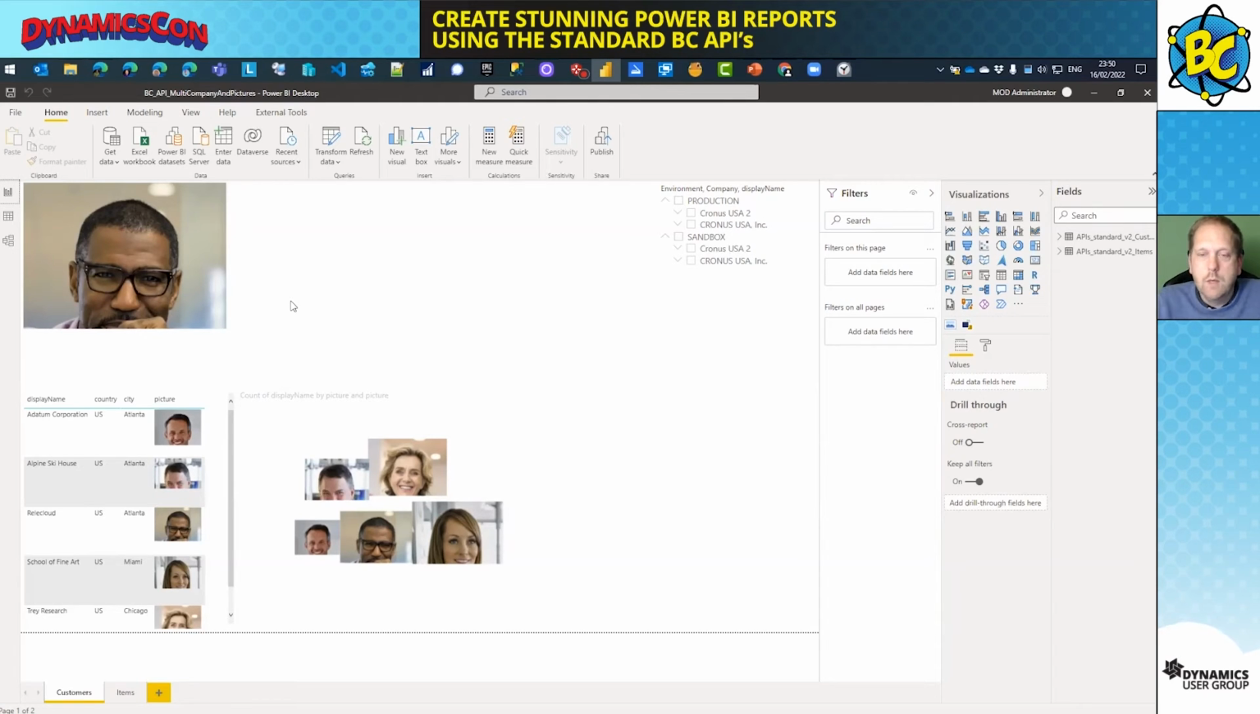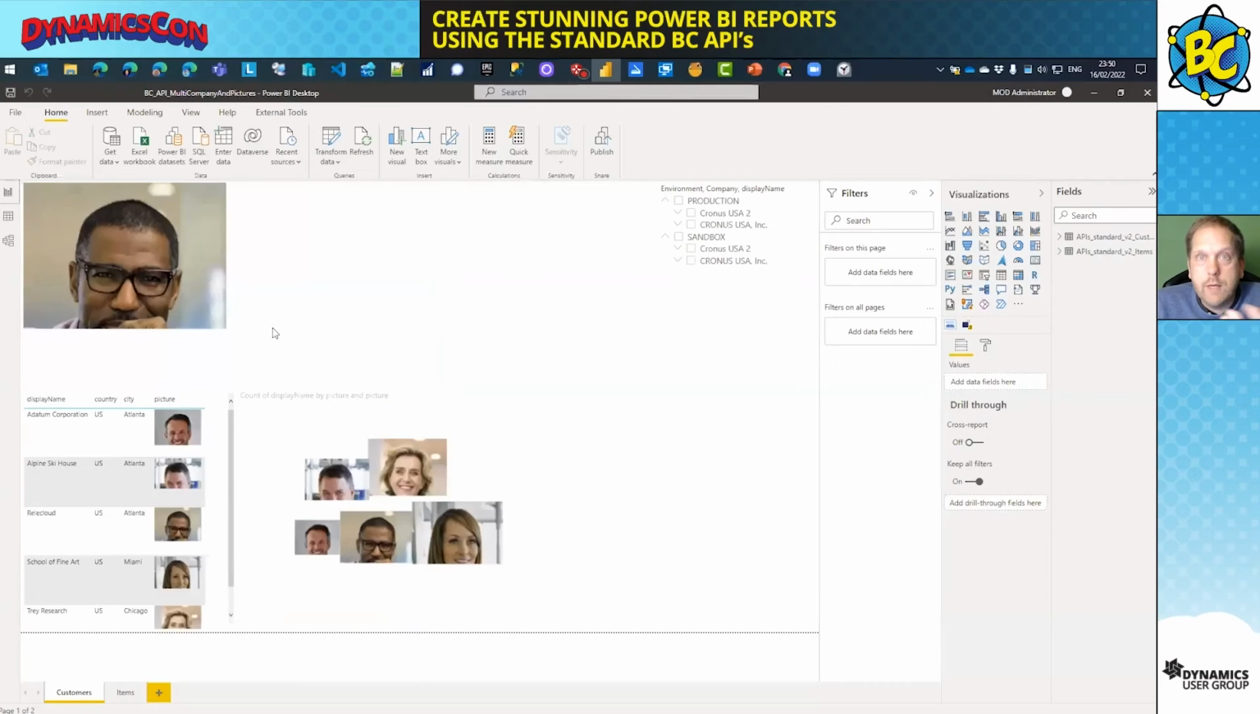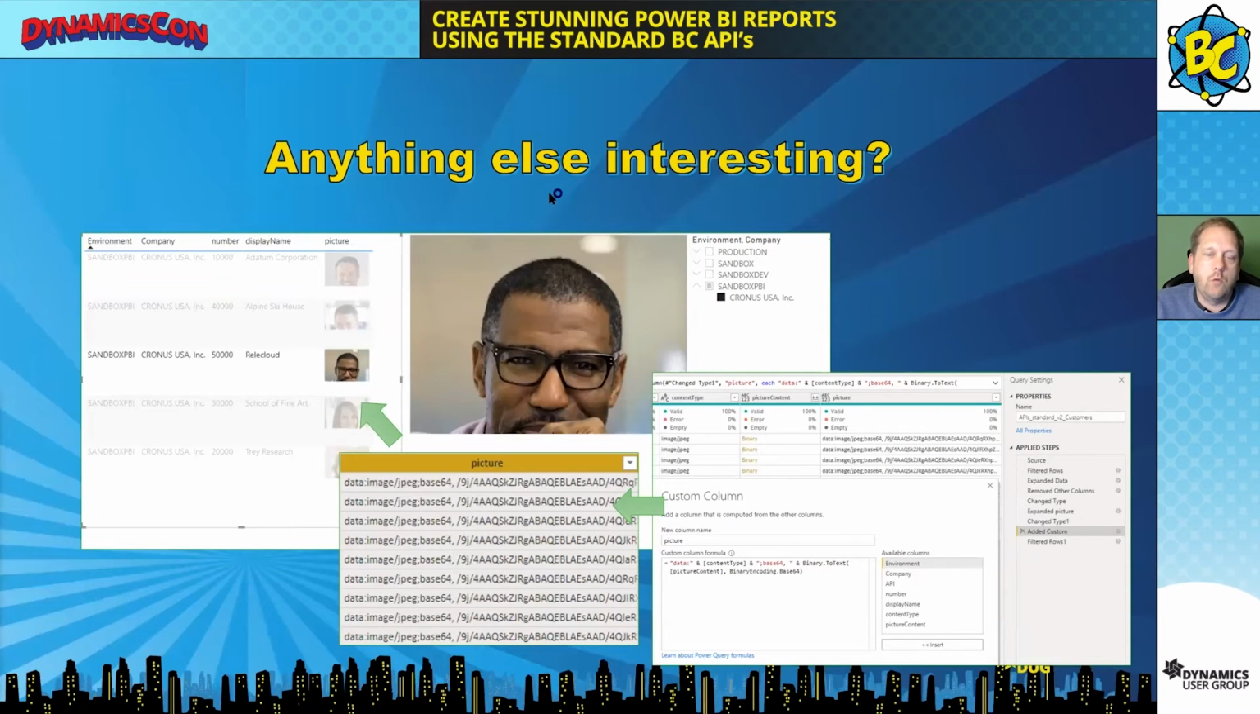Amazing, right? There's only one limitation. The pictures are sometimes a little bit cropped, as you can see, and that's because of a limitation in Power BI Desktop. It's only able to load, I think, 65,000 characters. So if you have a bigger picture, you will not be able to render that completely. But still, that's really amazing.